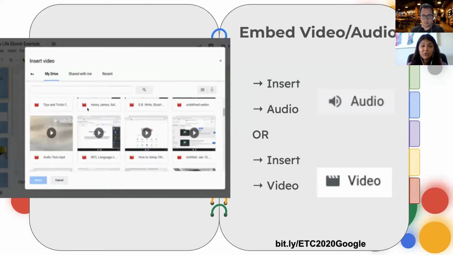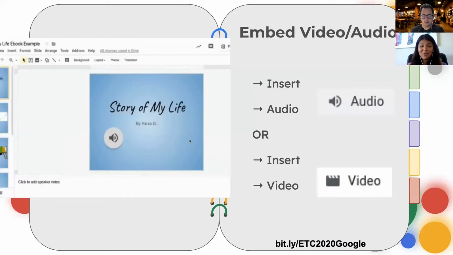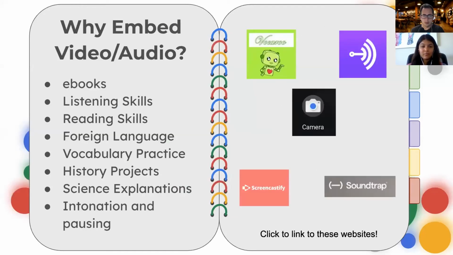So let's say you use Screencastify and you recorded a video, then you could go ahead and pull that video right from your Google Drive and embed it right into the slide presentation, just like you've been seeing here. And so why would we want to embed video or audio? So it makes it nice for ebooks. So it helps with listening skills.